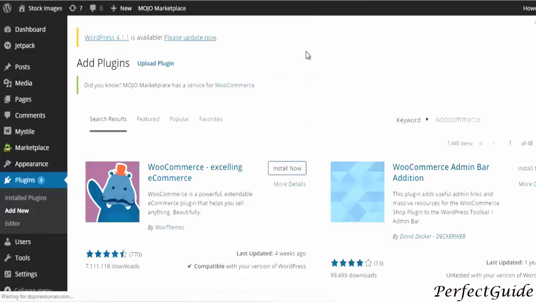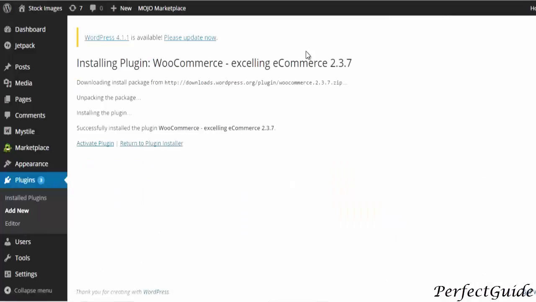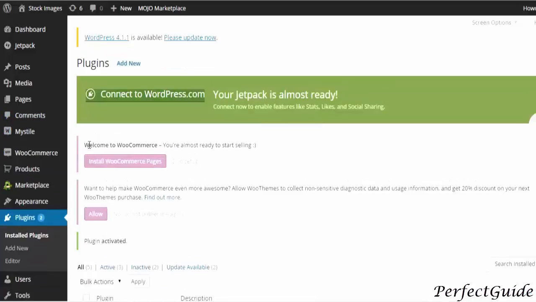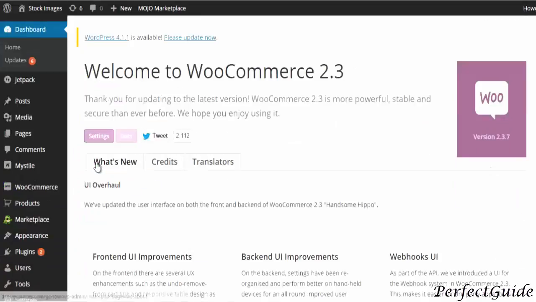It'll ask you if you're sure you want to install the plugin. Click OK. And now the plugin is installed. You want to activate it. Now we're ready to start configuring your store. The first step is to let WooCommerce create most of the pages that you're going to need for your store.